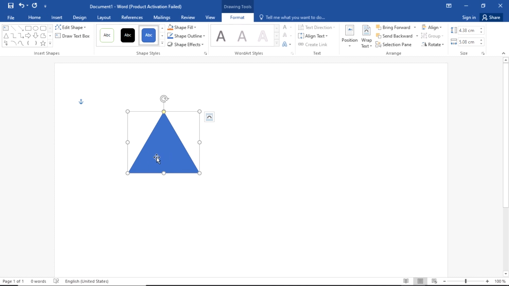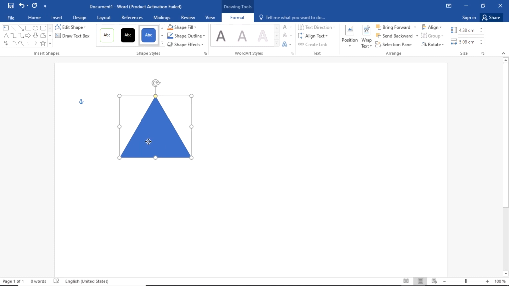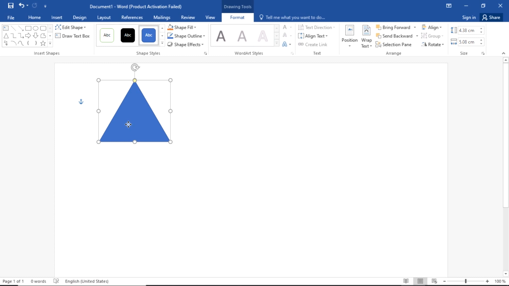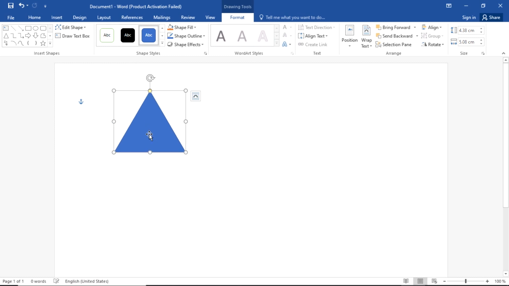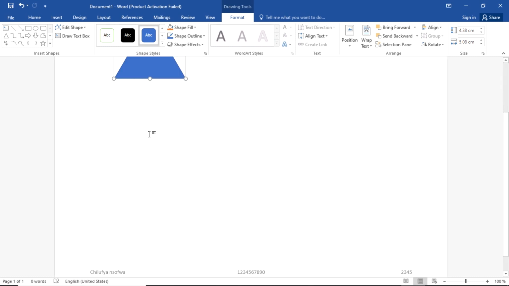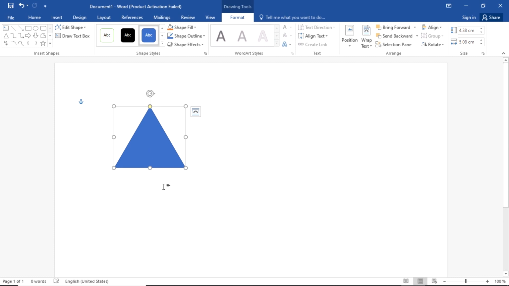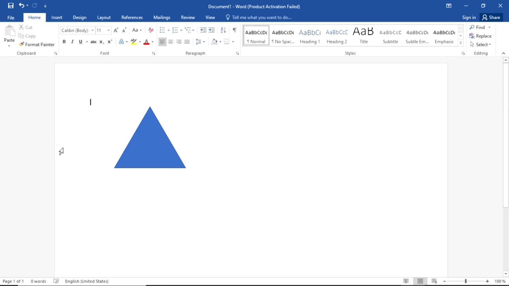I want to drag it somewhere there, so just take your cursor inside the shape, hold your left mouse button and drag it. Okay, that is fine. We can do the alignment later. Just click where it's white to deselect the shape.